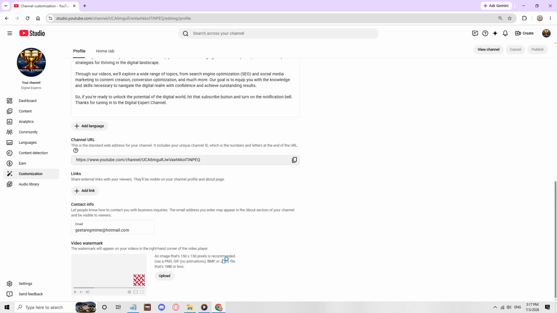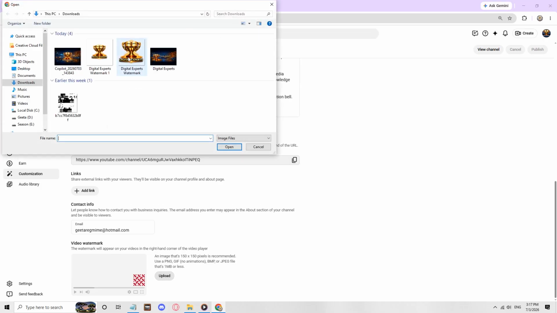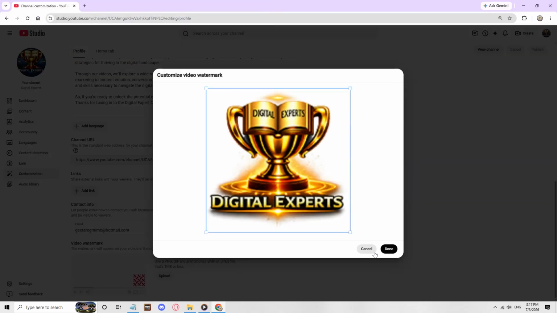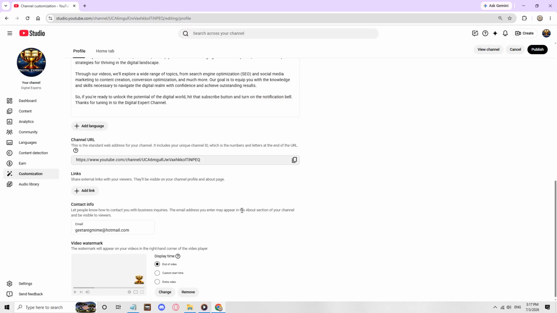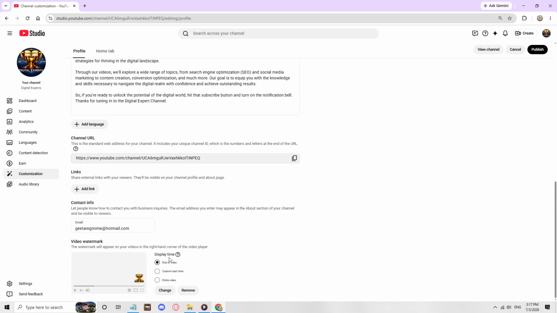An image that's 150 x 150 pixels is recommended. Use a PNG, GIF, no animations, BMP or JPEG file that's 1 MB or less. Here, I have my own Digital Experts watermark ready for upload. Go to your file location and upload your watermark. After uploading, you can preview how the watermark will appear on your videos.